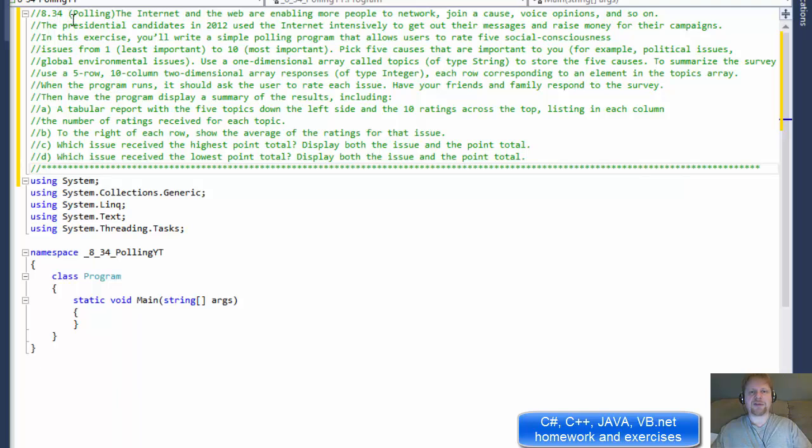This is one of those making the difference exercises from the book, and it's called polling. What we will be doing is creating a little program that can be used to capture user responses and we will evaluate them. Alright, so here's what the assignment says.